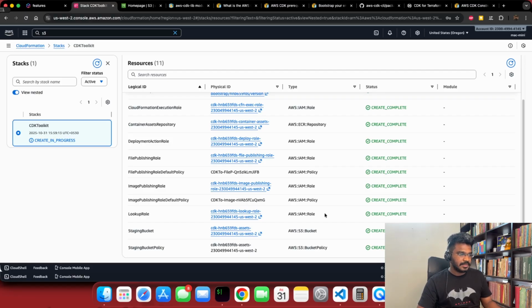And there's also an S3 bucket and an ECR repository. This ECR repository would be used to store container images, and the S3 bucket would be used to store your template files, like your Lambda function zip, code zips, and all the assets that you want to refer to. If you refer to any local asset, it would be packaged as a zip file and then uploaded to this particular S3 bucket, the staging bucket.